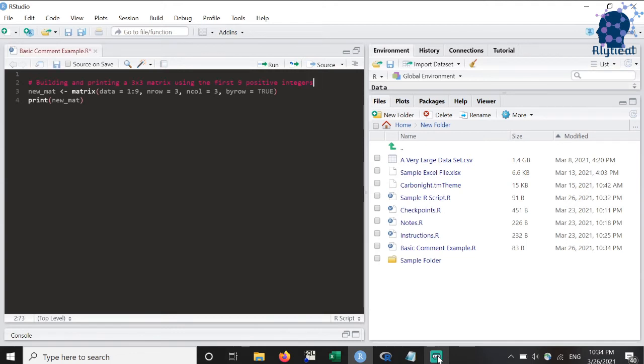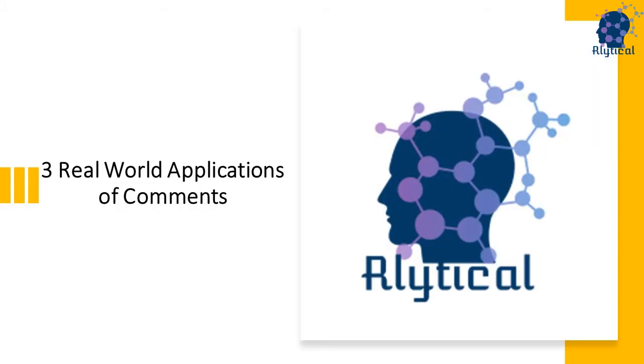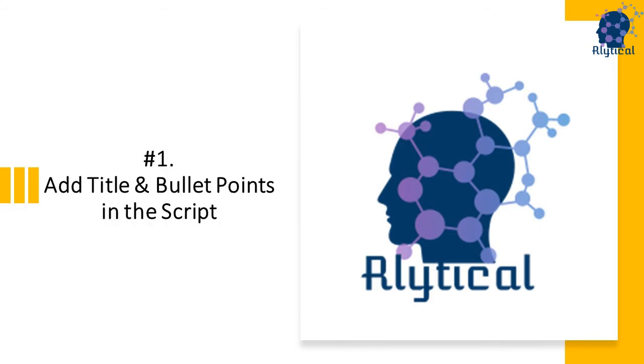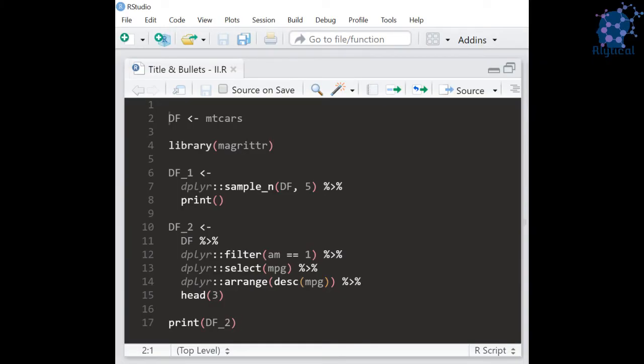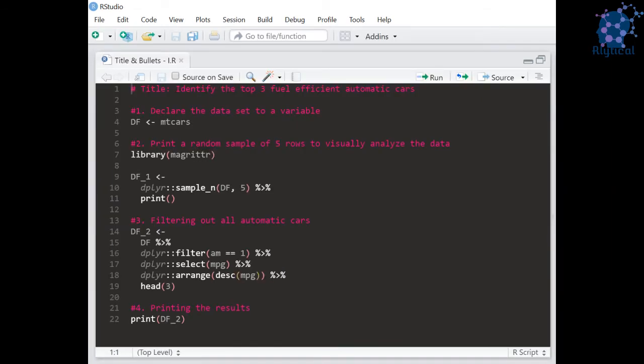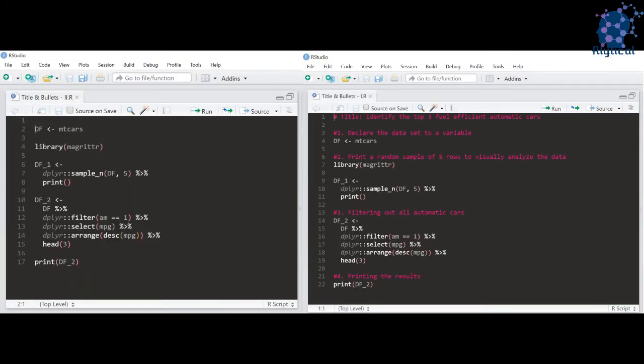In this scenario, we can add a simple comment and as you can see, it now becomes very clear on what this script does. We will now look at some real-life applications of comments. The first application of comments is to add a title and bullet points in the script. I want you to look at the script on the screen and try to comprehend its contents. Now I want you to look at the same script but this time with comments. As you can see, it is now very clear on what this script does and the operations happening within it. I'll also put them side by side for a quick comparison.